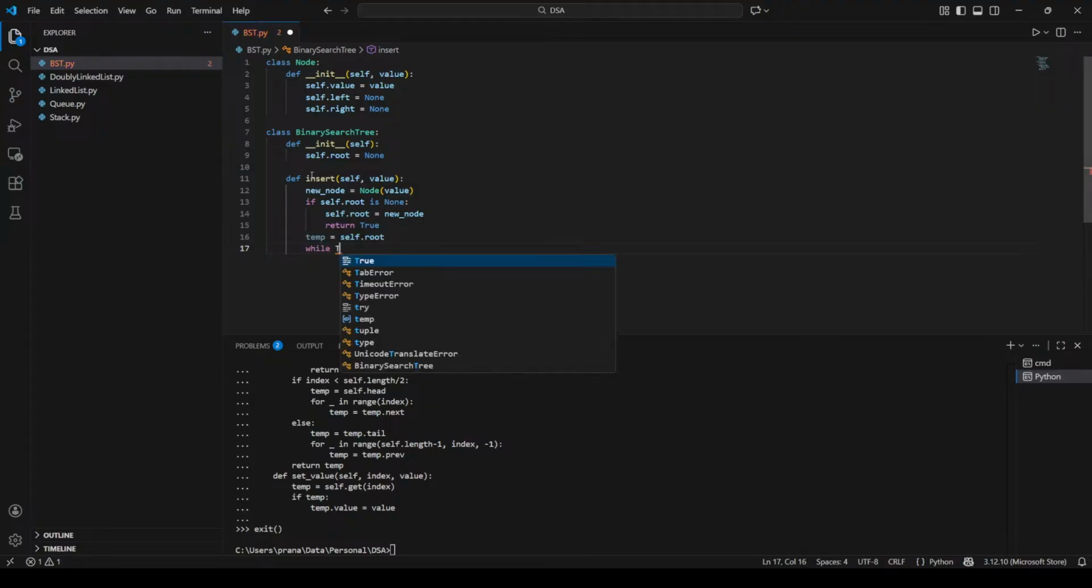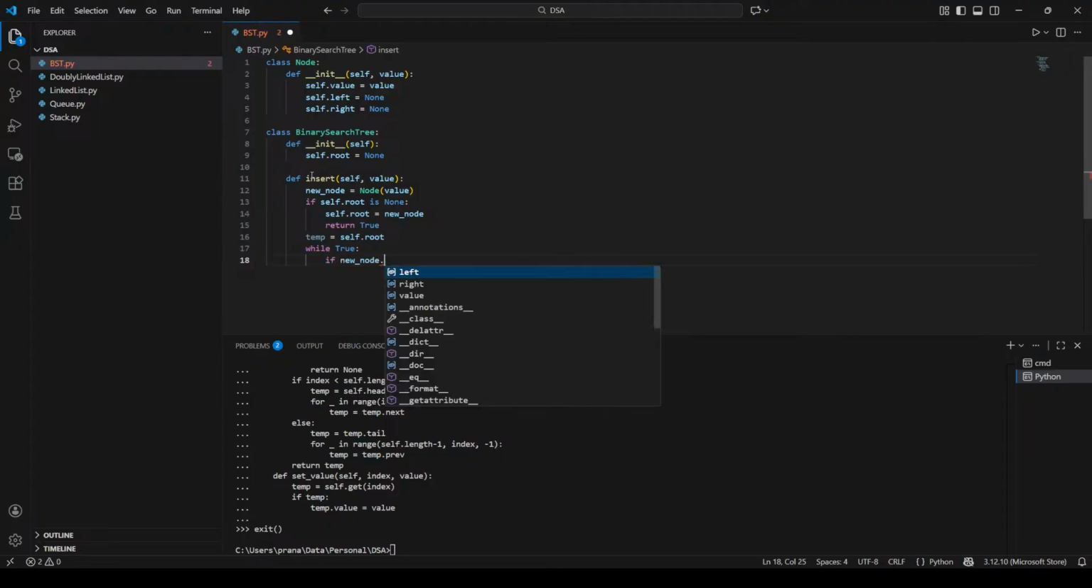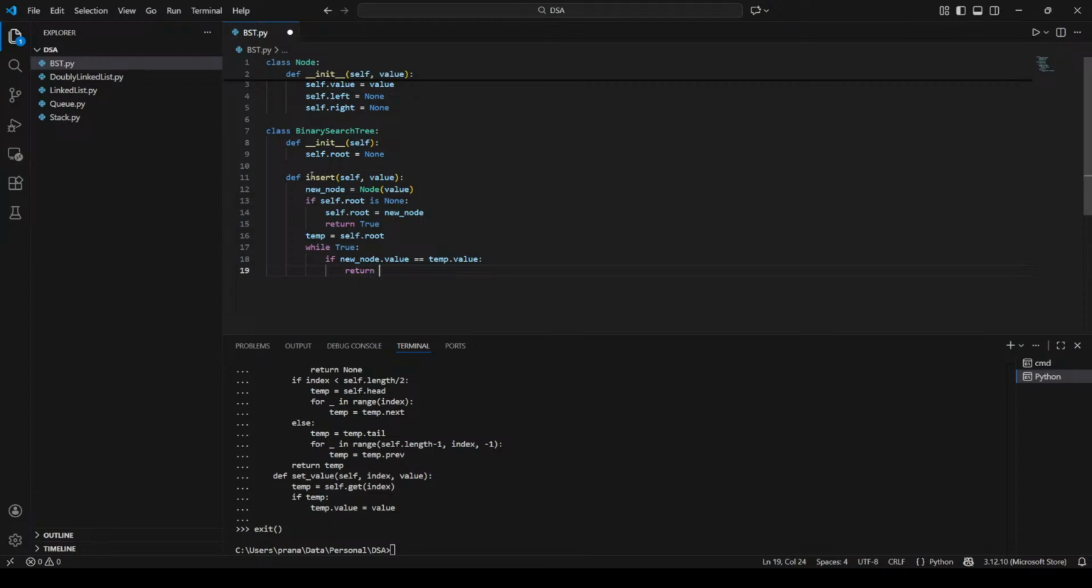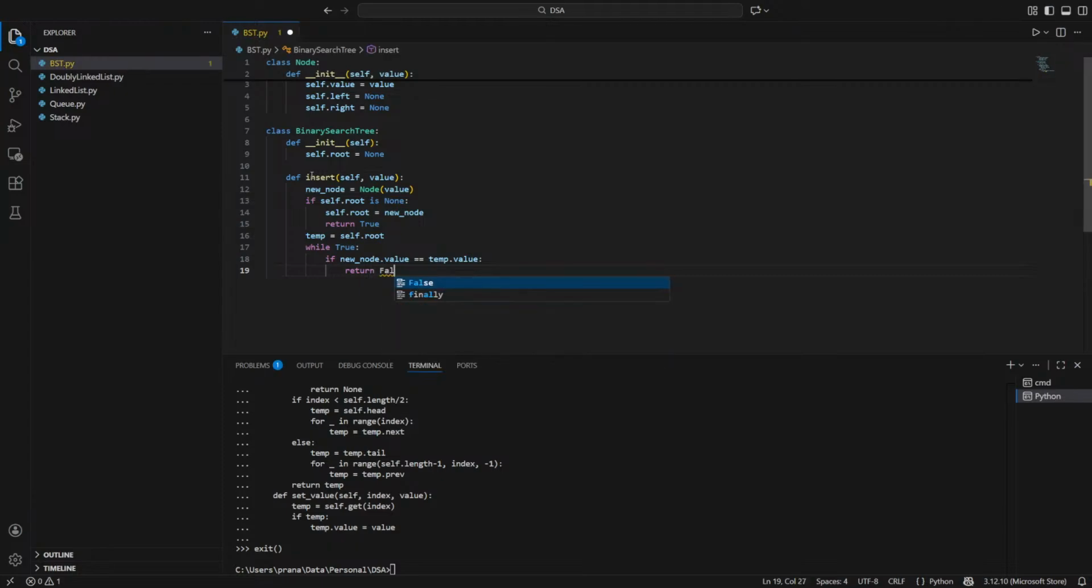So we will apply a while loop to find the exact position to add the new node. If new node dot value is equal to temp dot value, we won't be doing anything, we will just return false. Then there are two more conditions, if greater and if lesser.